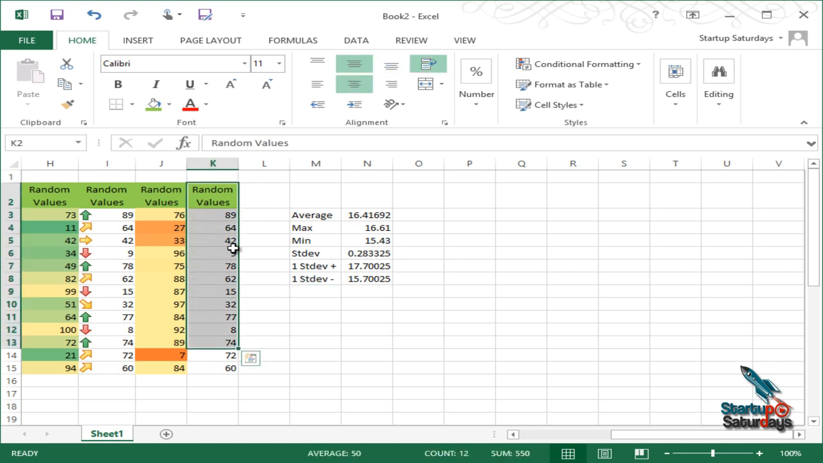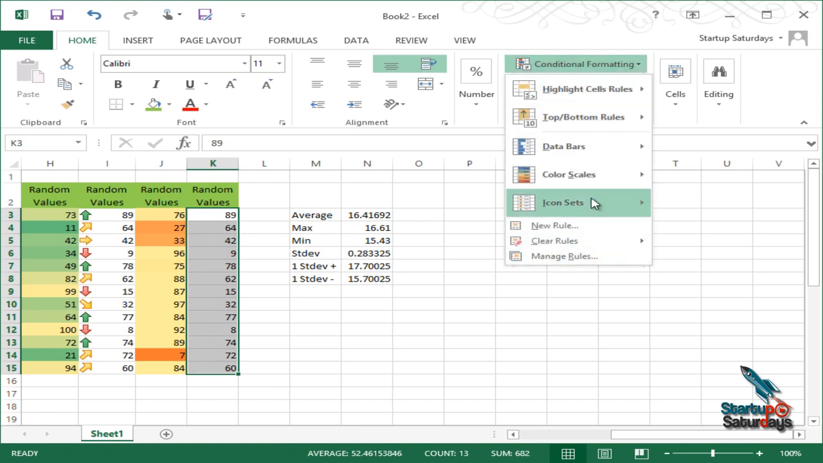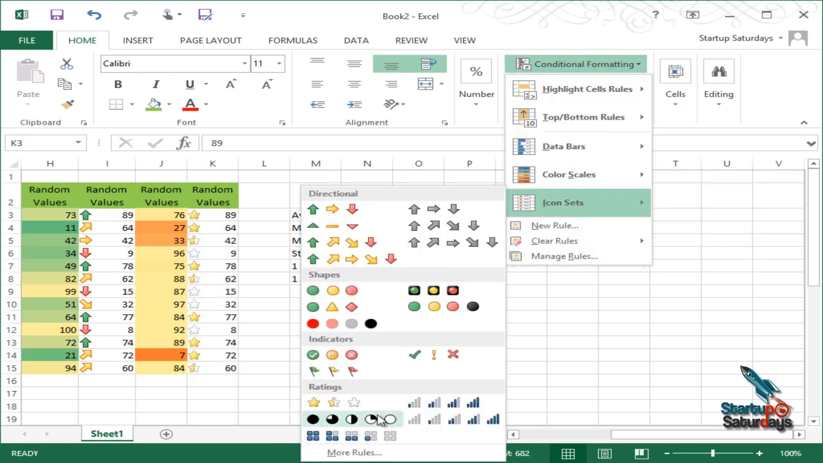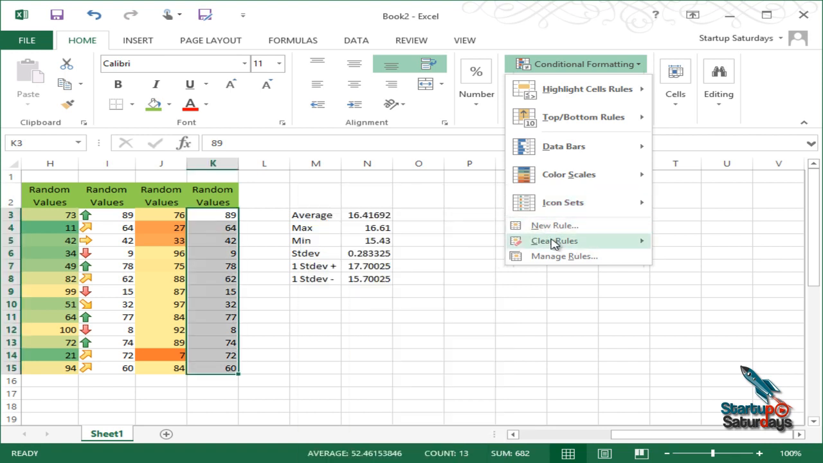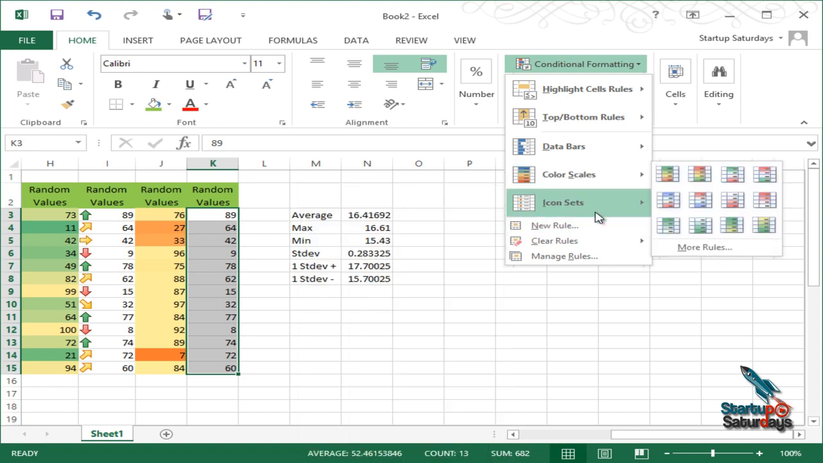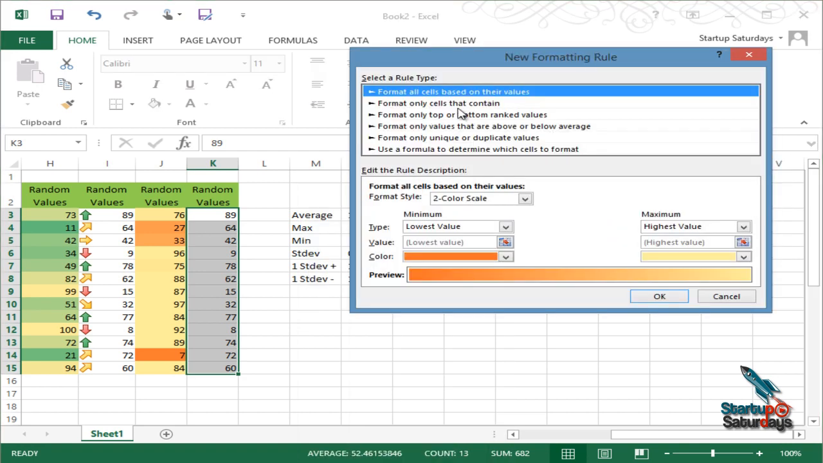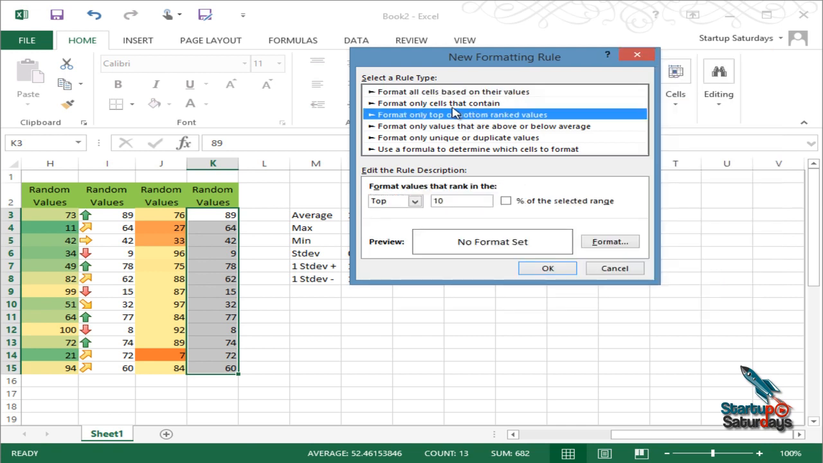Now let's look at the next set of random numbers. And we've already applied most of the rules on here. When you're applying a rule, you can hover over the different options here, and you can see how the data responds to them. And so whenever you want to remove rules from a selection, you use clear rules. So let's create a new rule, and we will do the top and bottom ranked values.